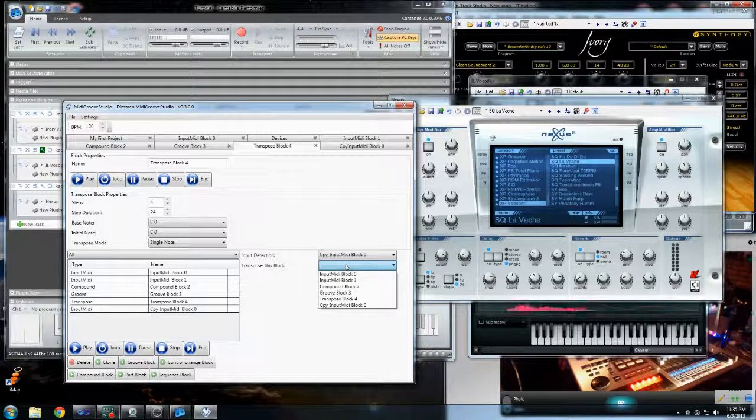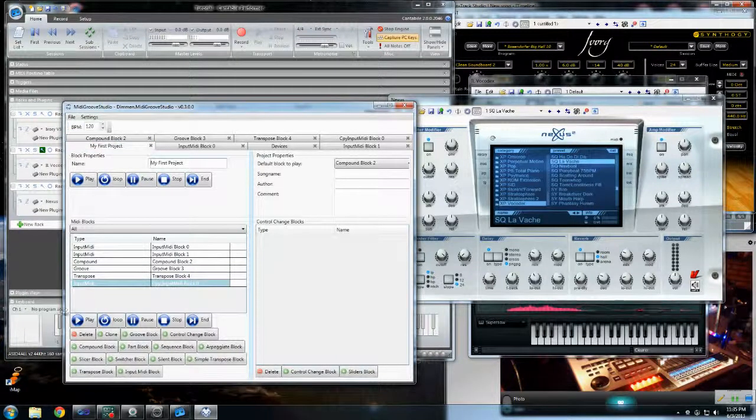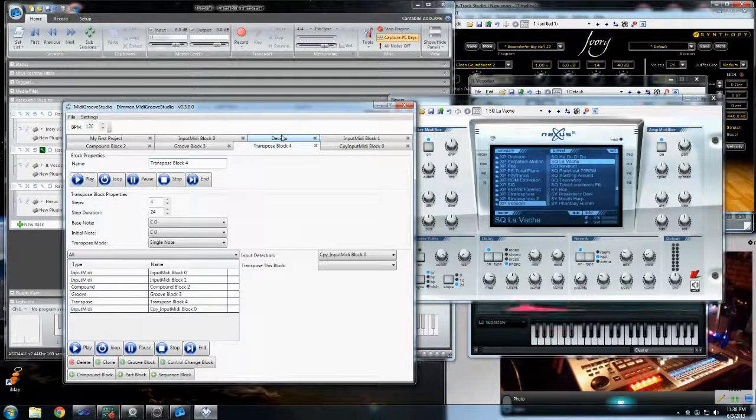Now, of course, I select just the groove block, but you have only one groove block, and yeah, in practice you can transpose also a compound block, or you can transpose a transpose block if you like, and a switcher block, slicer block. You have also an arpeggiator block, and you can transpose the arpeggiator block, or you can use the input for the arpeggiator, and you can use the transpose block. You can be very flexible.